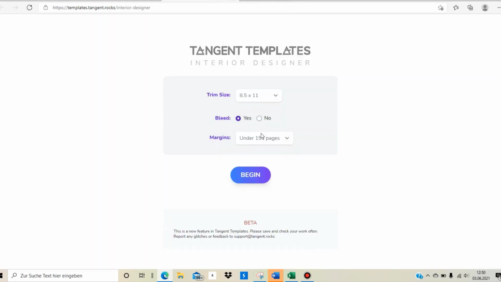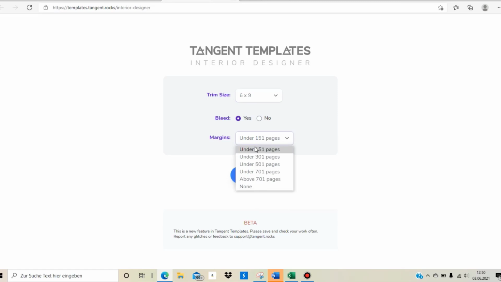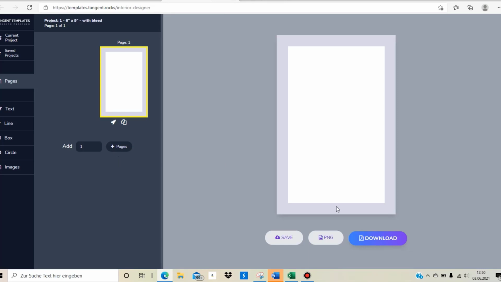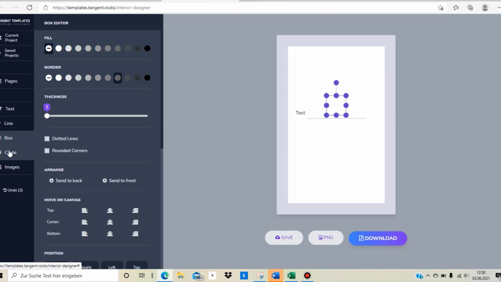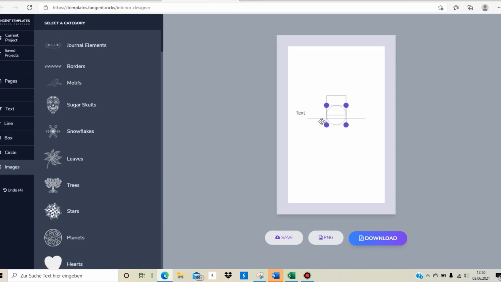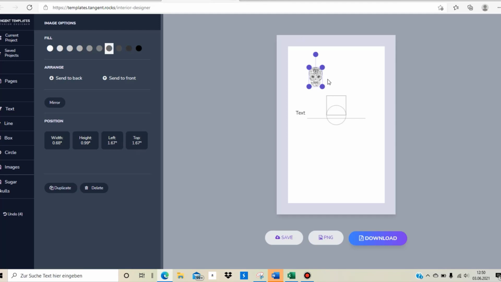So then they've got the interior designer here. Interior designer. So 6 by 9 inches I would select normally. Bleed, yes. Margins. Okay, under 100. Okay, I don't know what happens then. Begin. All right, so this seems to be a proper designer where you can add text. Yeah, okay. Lines. Okay. Boxes and circles. So you can really make your own pages up. So I would normally use, for example, Canva for that. But yeah, you can use this tool here as well.